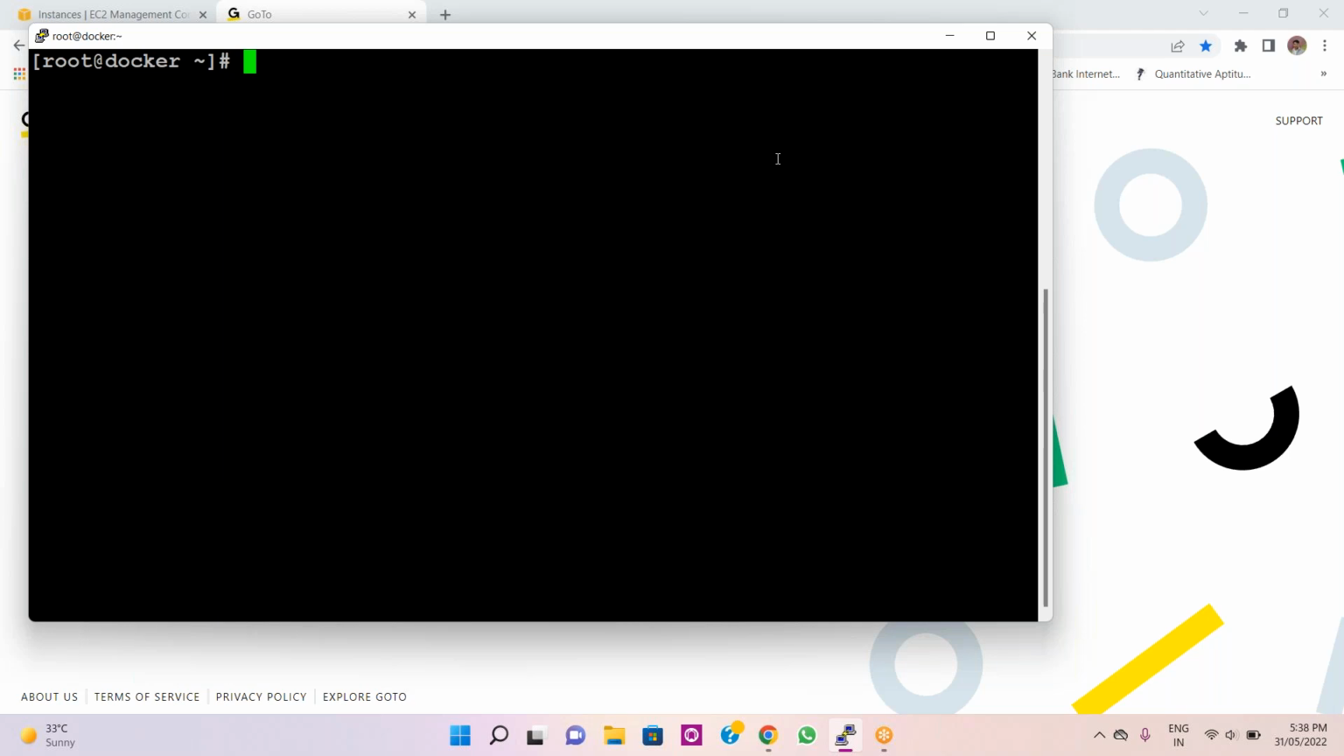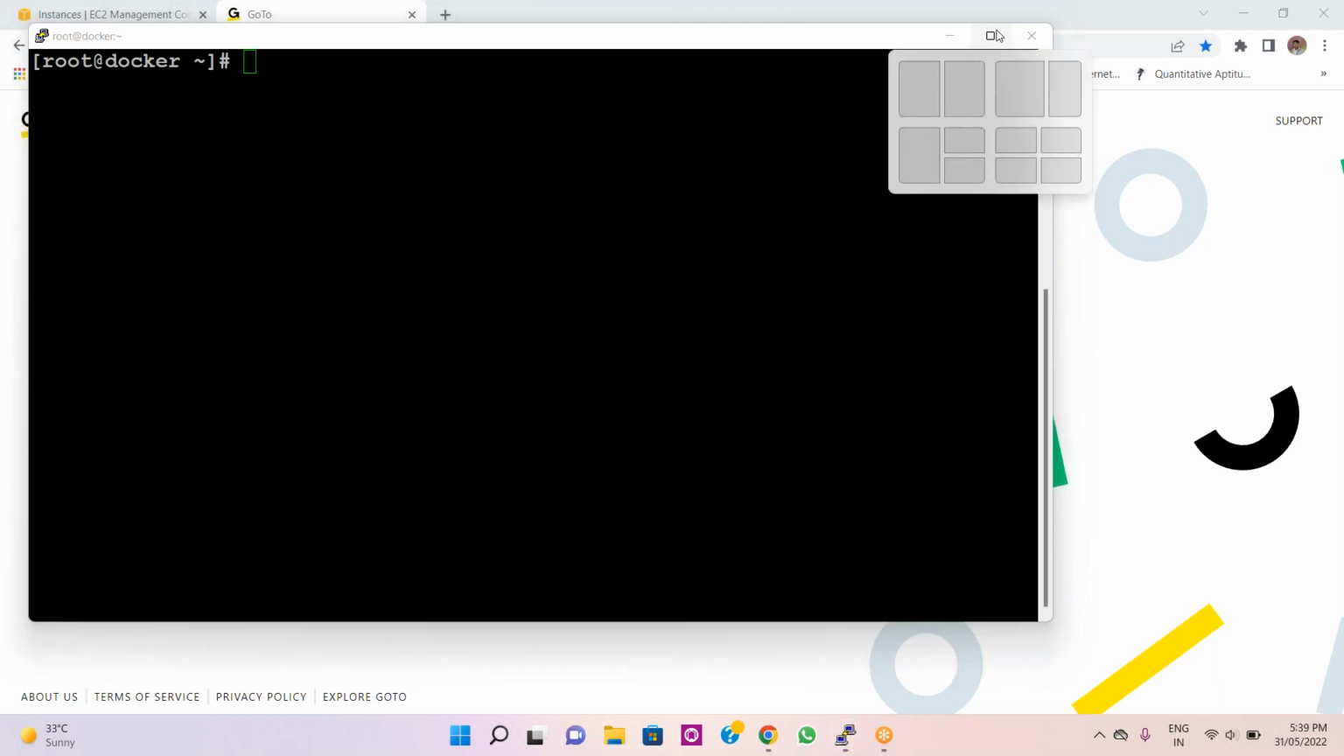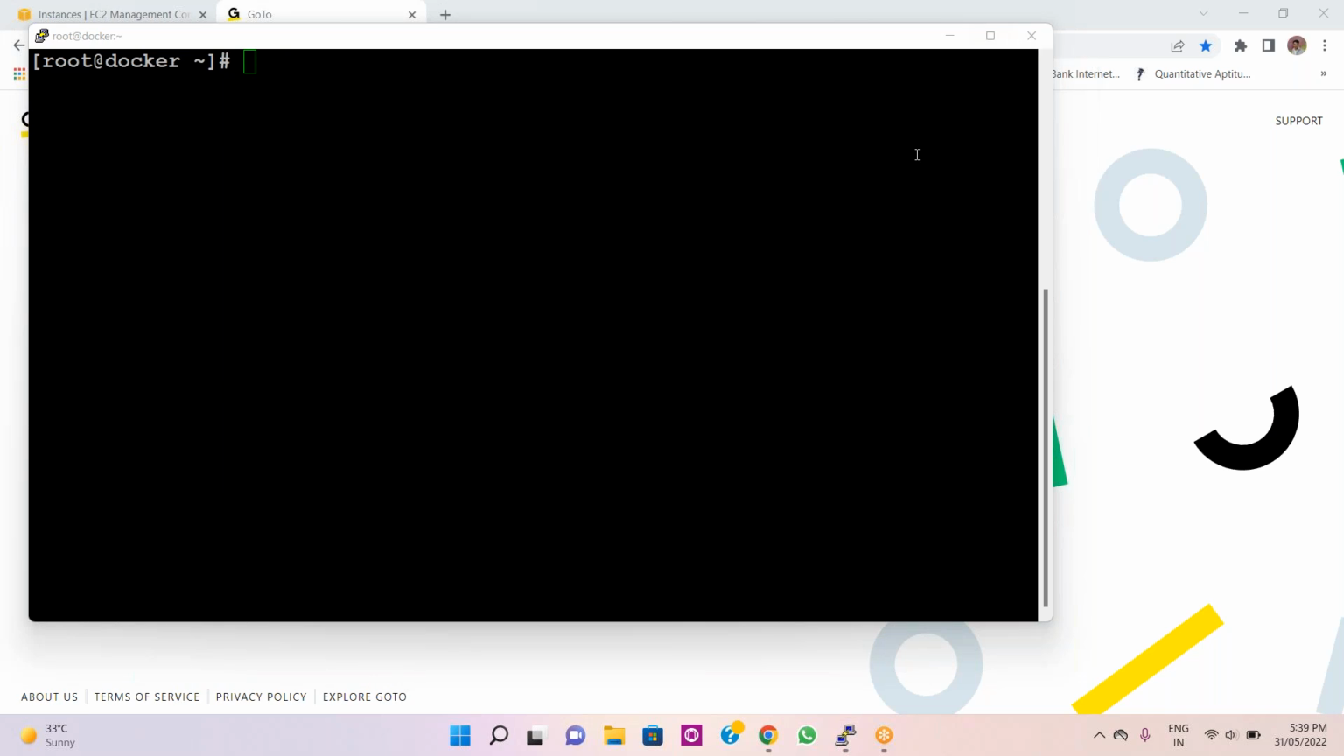Whatever I have in the Docker development environment, I need the same things in the testing and production environments also. I no need to do it from scratch. First, I will have one Docker host for development purposes. So this is the Docker host.